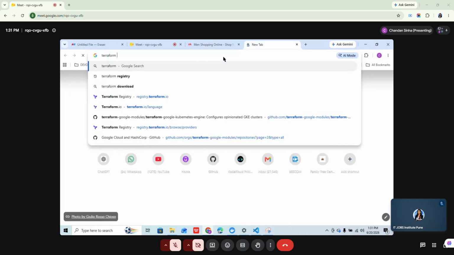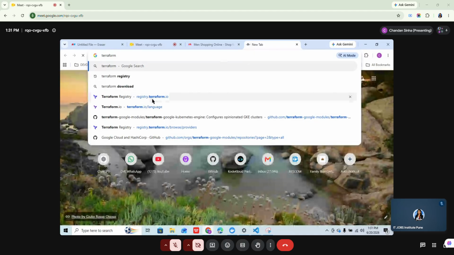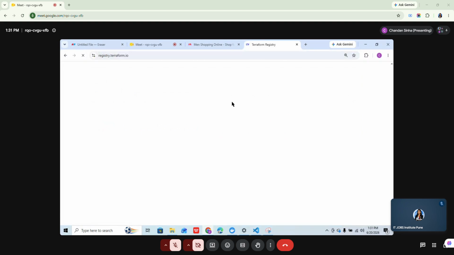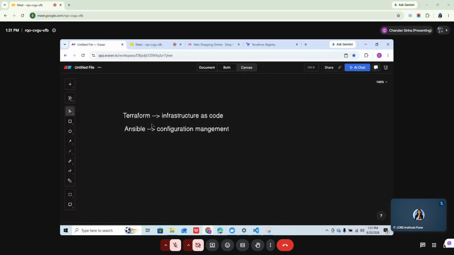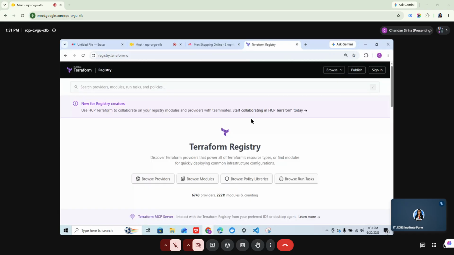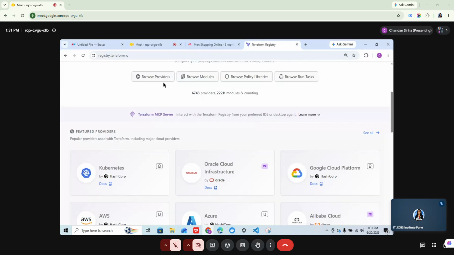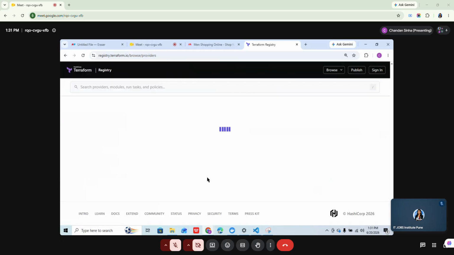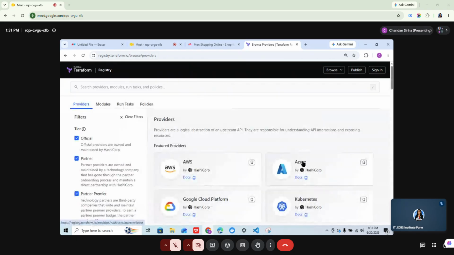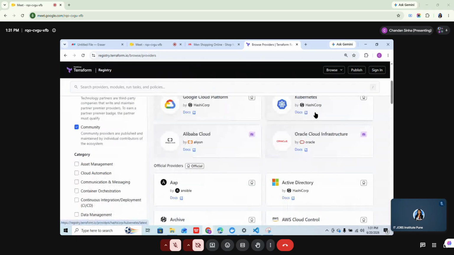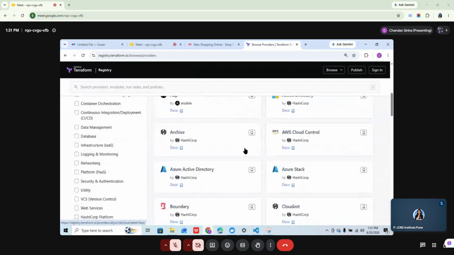टेराफॉर्म रजिस्ट्री, टेराफॉर्म की एक रजिस्ट्री है जहाँ पर ये सारे कोड्स अवेलेबल हैं। ये बताते हैं कि आपको for which cloud you want. And Terraform is cloud agnostic, that means it is supporting multiple clouds. Terraform can be used for Azure, Google and AWS. Only thing is the syntax will change. Like I am using for Google Cloud in my company. So if you see browse providers, so see AWS supported, Azure supported, Google Cloud supported, Kubernetes supported, Alibaba Cloud supported, Oracle supported. So these are the things Terraform supports.